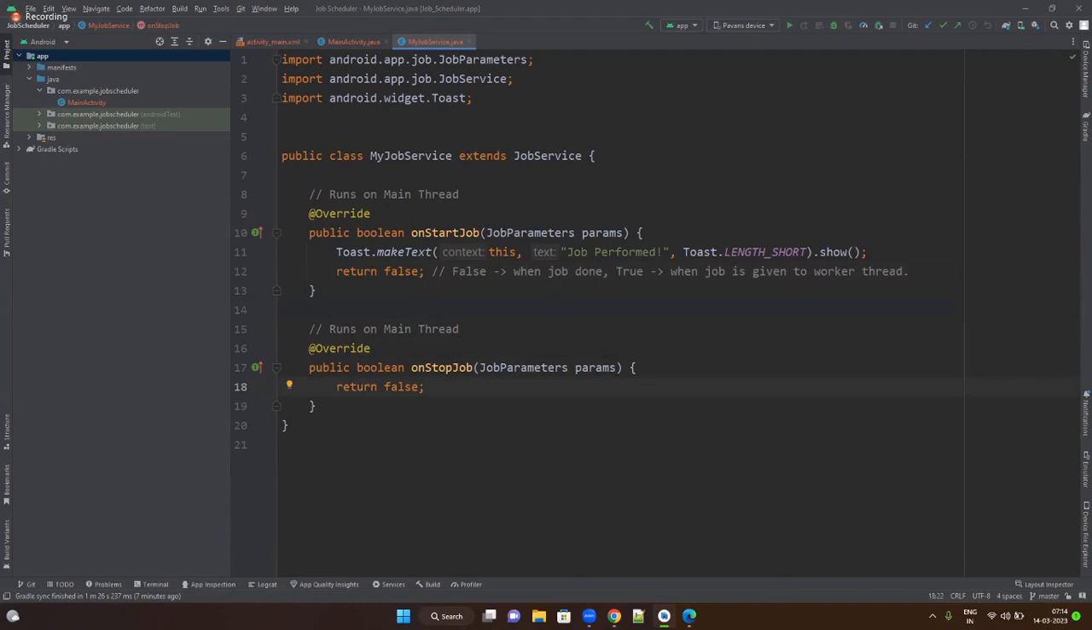Similar is the case with onStopJob. Okay. So this method helps you abort a job while it's running. Okay. So we have a simple task of showing a toast message.